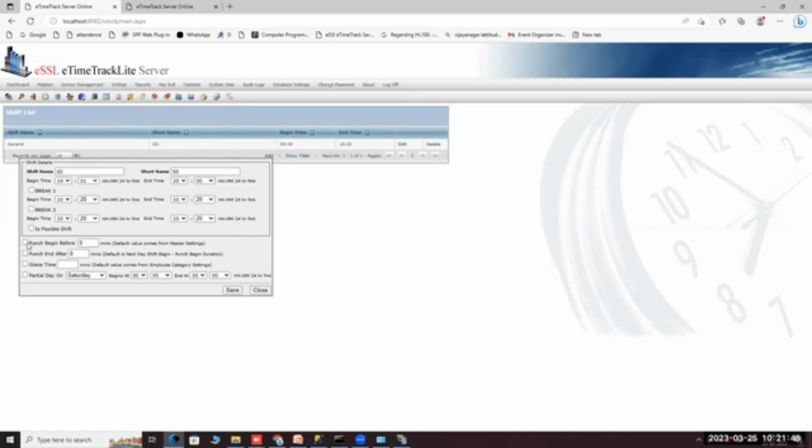First is punch begin time. Suppose you are having a shift from 2 to 8. So if you want to give 60 minutes, the employees can punch from 1 o'clock. The shift punches will be accepted from 1 o'clock in the device. And they are working up to 8 o'clock. If still they want to extend their duty, some of the employees will punch around 9 o'clock, 10 o'clock. You can just increase the punch end time to 120 minutes.